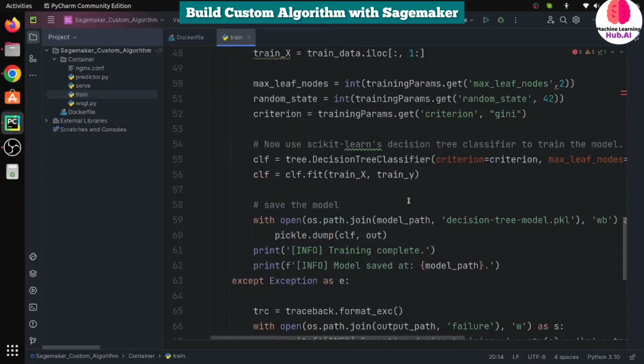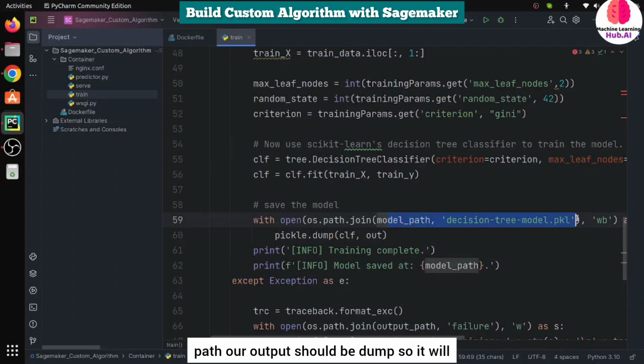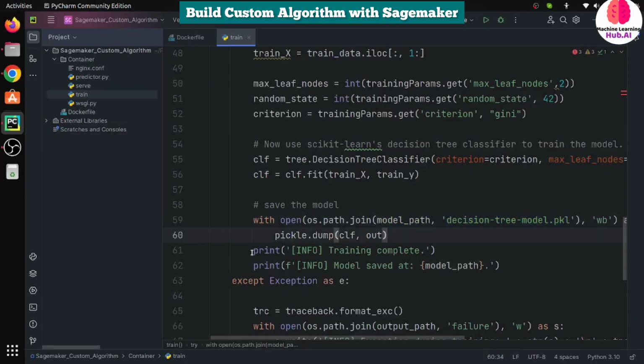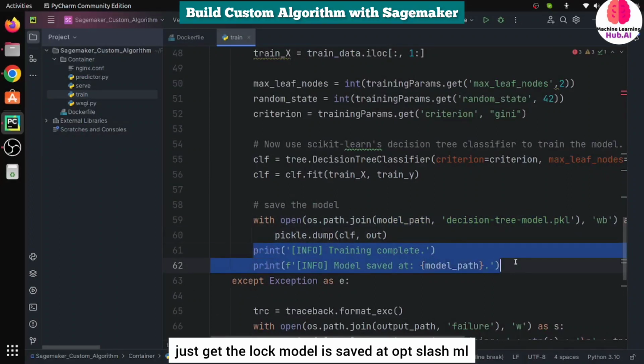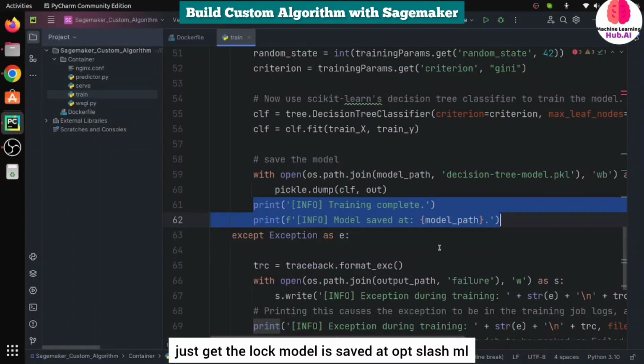So on the same model path our output should be dump. It will store the pickle file, and when your training is done, you will just get the log that the model is saved at /opt/ml.